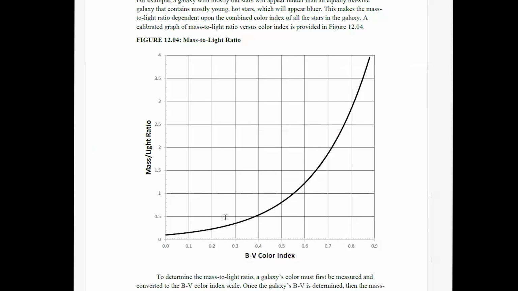So I'll take that 0.35 and I'll come over here along the bottom of this graph and I will find 0.35. Now it looks like there's multiple marks between 0.3 and 0.4, and looks like there are 1, 2, 3, 4, 5, 6, 7, 8, 9, 10. There's 10 marks between 0.3 and 0.4. So I need to go halfway in between. So my estimate, when I have a B minus V color index of 0.35, I trace over here to the left and I estimate the mass to light ratio to be 0.45.